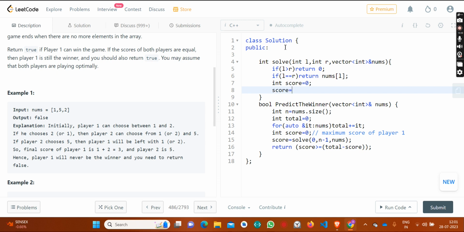Now I am assuming that this is the turn of player 1. So maximum of, just see what I'm doing. Maximum of score comma, suppose I have chosen from L, the starting index. Then I would have to take the minimum. I have explained, then I am assuming that now it's the turn of the second player.